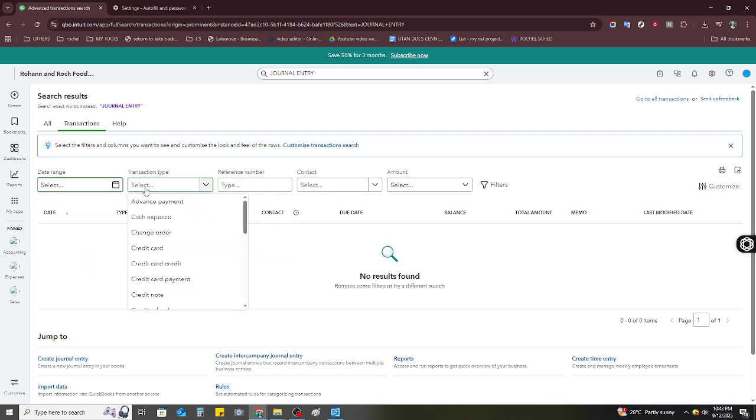Now comes the editing part. You can adjust several elements such as the date, which might require updating if there's been a billing period shift, modify the accounts involved if there's been a misclassification during the original entry. Additionally, you'll want to verify and, if necessary, change the debit or credit amounts to reflect the correct figures. Don't forget the memo fields. These can offer valuable context or details that aid in future referencing.